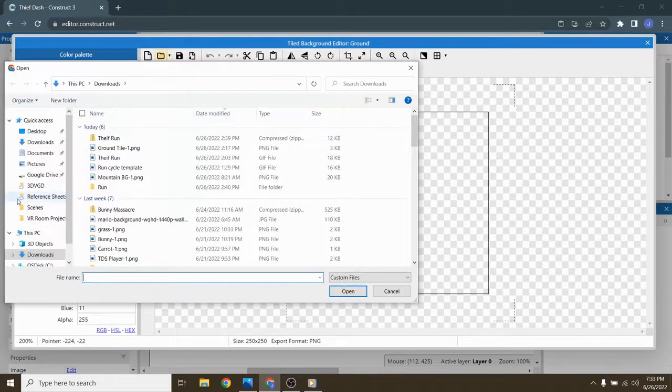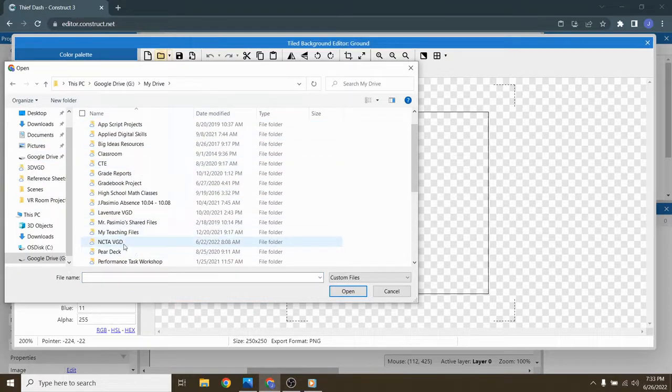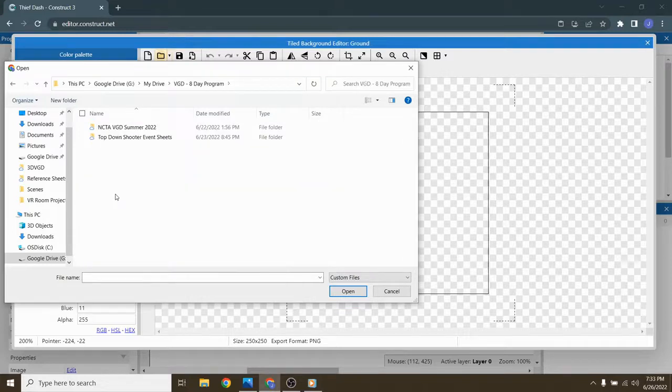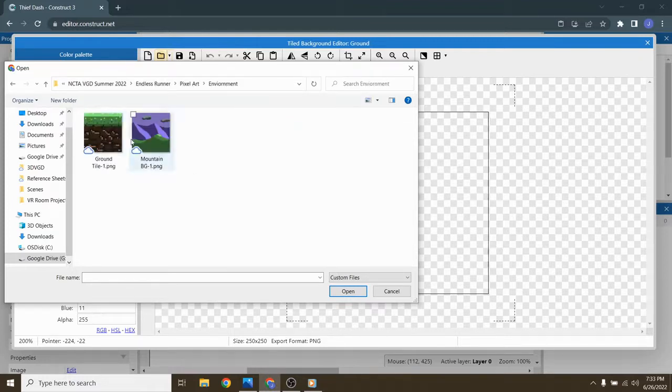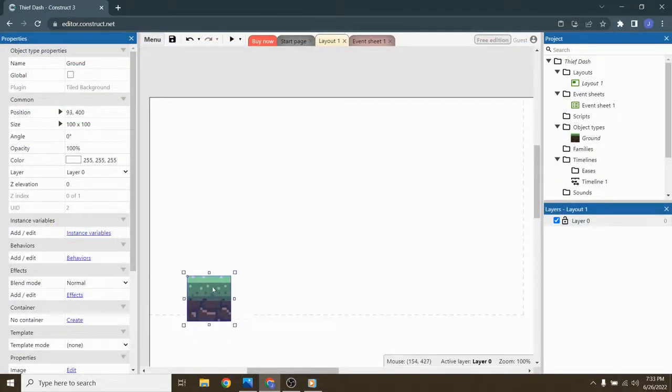So let's go ahead and go to my Google Drive. And just going to navigate to this a little bit. Here's my Endless Runner. Here's my pixel art, my environment, and here's my ground. Okay, this is a little bit of pixel art that I've done. I'm not the greatest pixel artist. If you want to learn that skill, I suggest you look up some tutorials. There's some really great ones out there. So we'll go ahead and close that. And here is my ground.